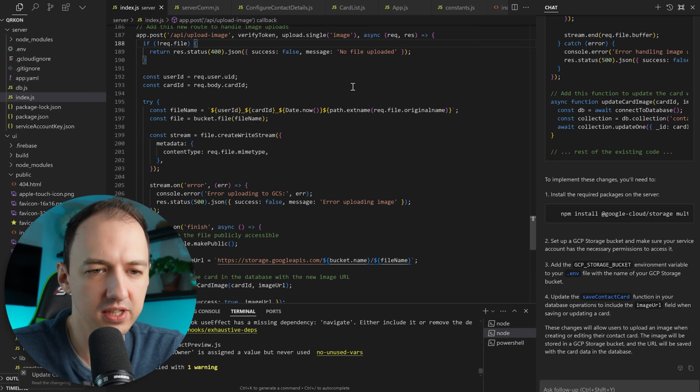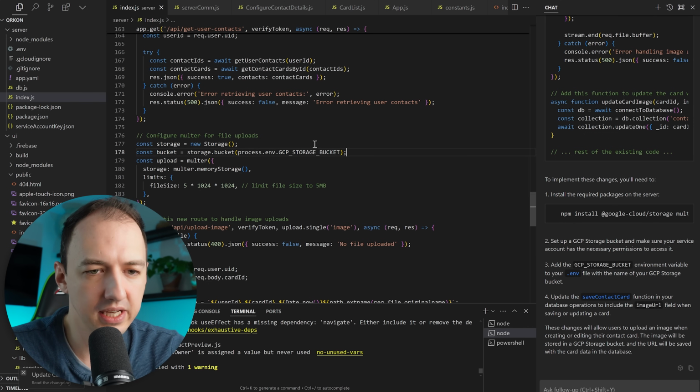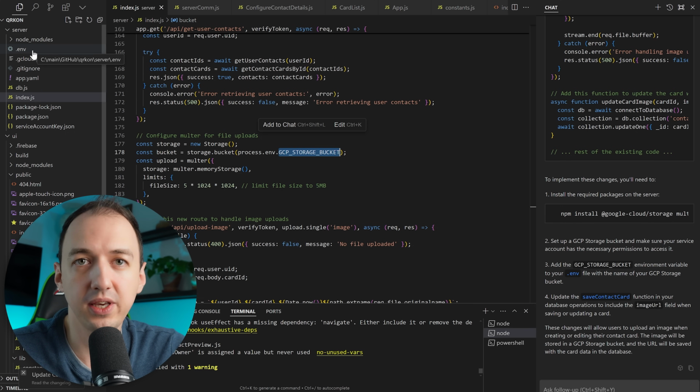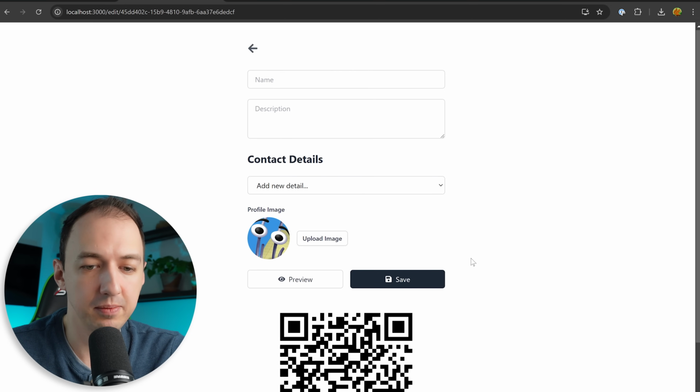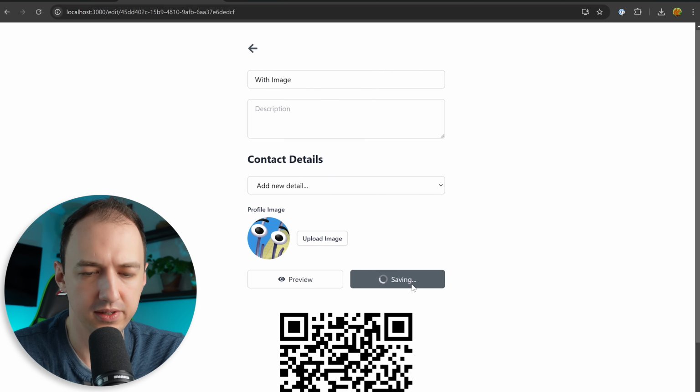Let's see what bucket it's trying to use, and then we'll make sure that it's properly set up in Google Cloud. Okay, so it looks like it's looking for the bucket that we have specified in our environmental variables. I think that's perfectly reasonable. Okay, so I'm going to go ahead and add this to my env file so that we can properly upload to the bucket that I want. Okay, I've got the bucket set up as far as I can tell, so let's see what happens when I try to save this with image, let's call it. Right, saving.